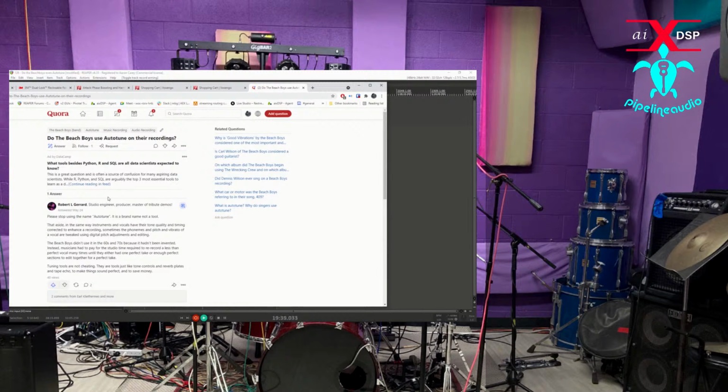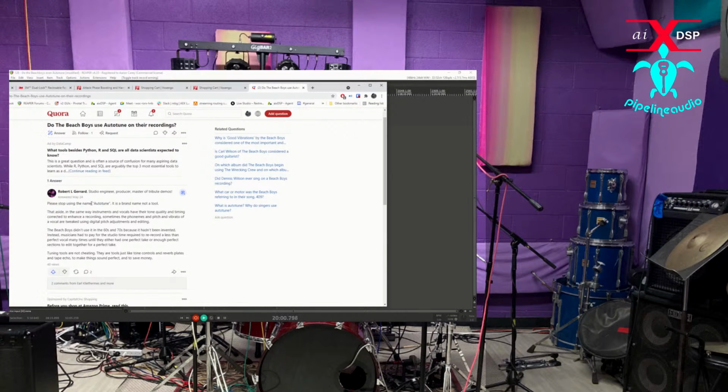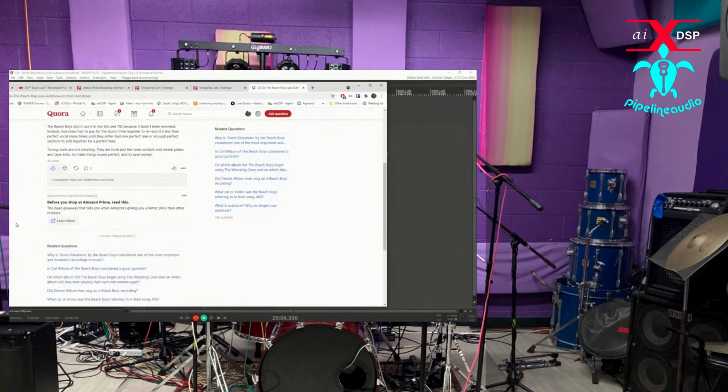The Beach Boys didn't use it in the 60s and 70s because it hadn't been invented. Instead, musicians had to pay for the studio time required to re-record a less than perfect vocal many times until they either had one perfect take or enough perfect sections to edit together for a perfect take. Tuning tools are not cheating. They're just tools like tone controls and reverb plates and tape echo to make things sound perfect and to save money. So I'll leave you with that.